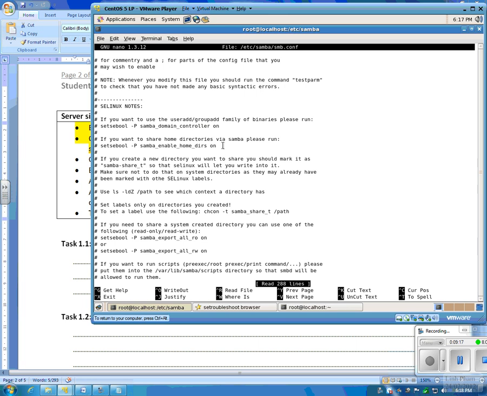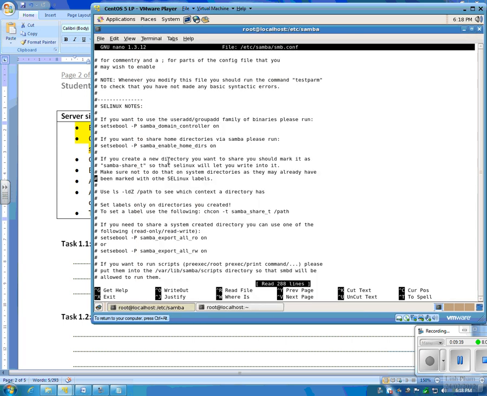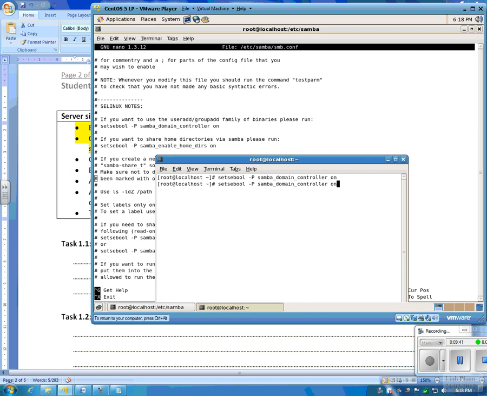Sorry, the second one. This is a must. Okay, you must run this one as well. Without that, you will have trouble. If you want to access the Samba share home directory, you must turn this on. Example, the same thing that we just did. Instead of equal 1, you can use on. If you don't run this, you will see this message pop up. So now I've got to run the second one.